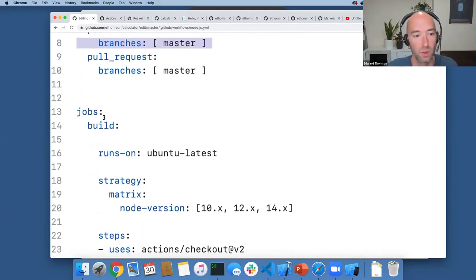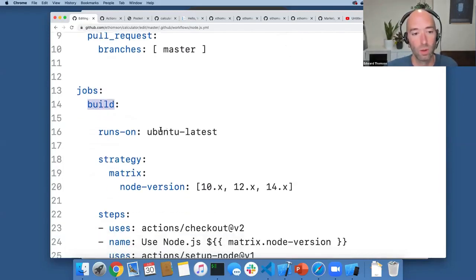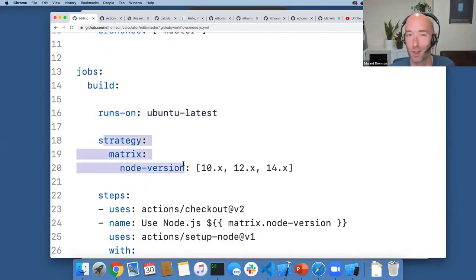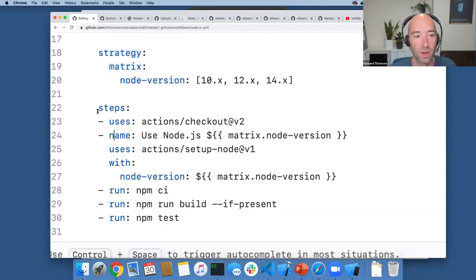And what we're going to do is run a single job. A job will run in parallel, and that job will be called build. We're going to run the job on Ubuntu latest, so the latest version of the Ubuntu operating system, so our Linux virtual machines will run this job. And we'll run a number of steps. I'm skipping over this matrix, I'll come back to that in just a second.